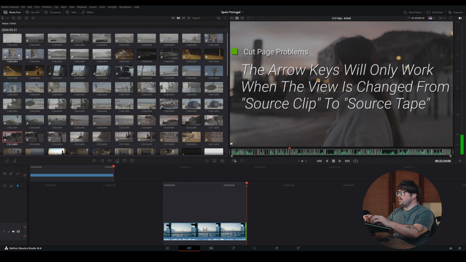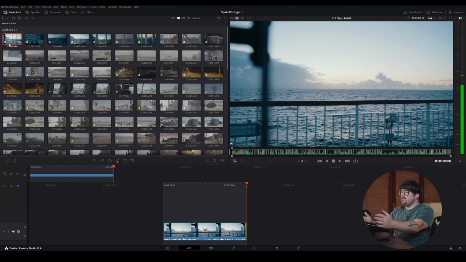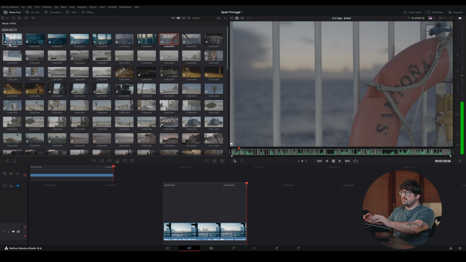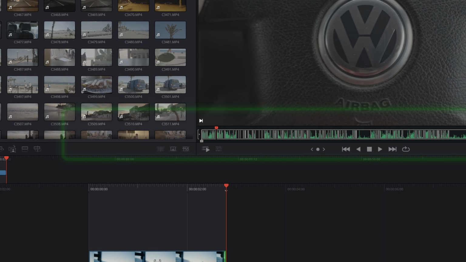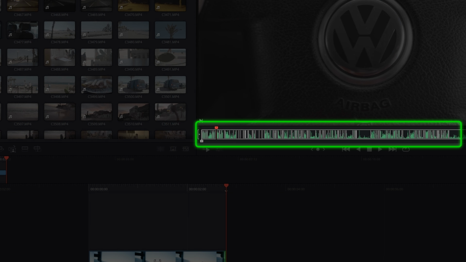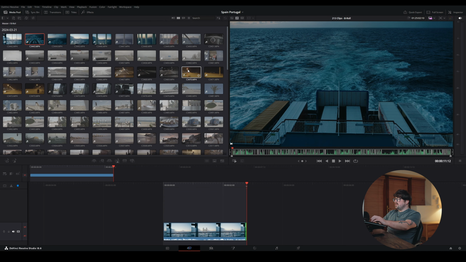And because the arrow keys work in the source tape, it should work in the singular clip view as well, in my opinion. So I just don't understand why they don't have that. In my opinion, this is way too many keys to do something simple. I wouldn't have minded this so much if I could zoom in on the source tape once getting to the next clip, but it just felt like a lack of precision.